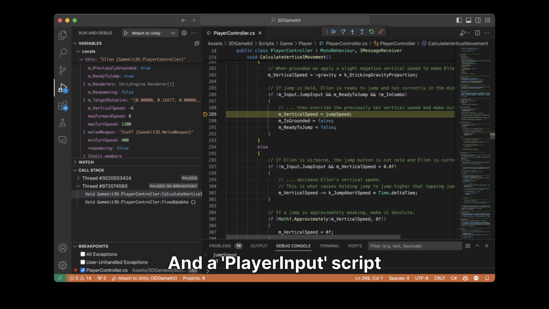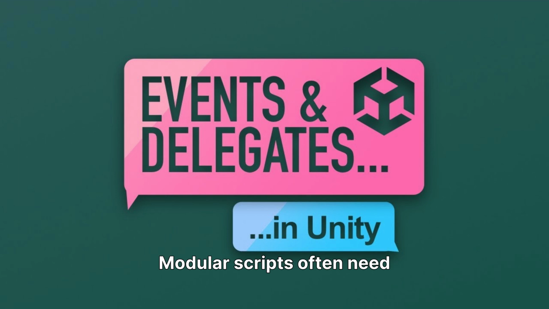And a player input script would exclusively handle input detection, separating input concerns from the actual actions performed by the player. Modular scripts often need to communicate. Events and delegates in C# provide a powerful, decoupled way for scripts to interact without direct references.